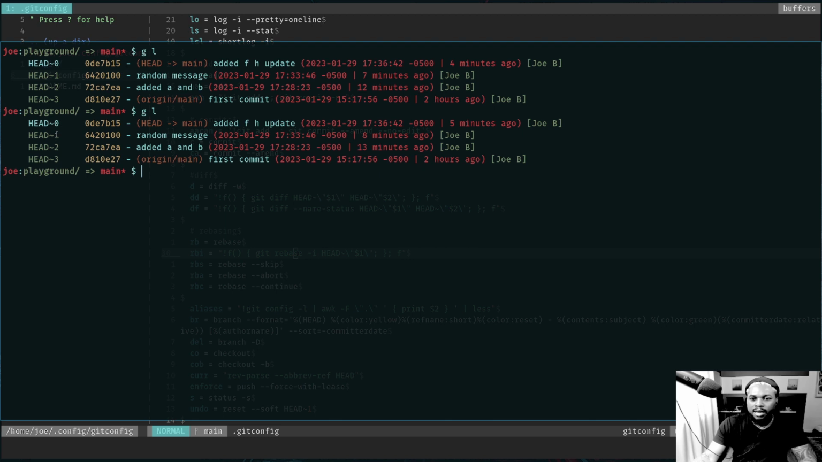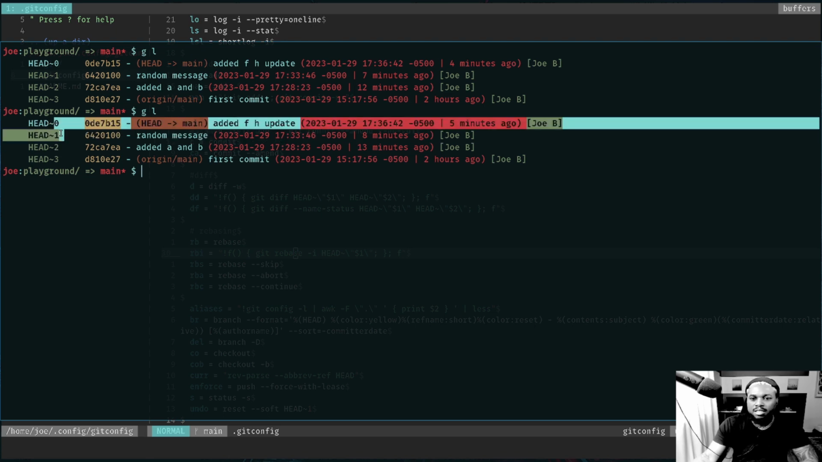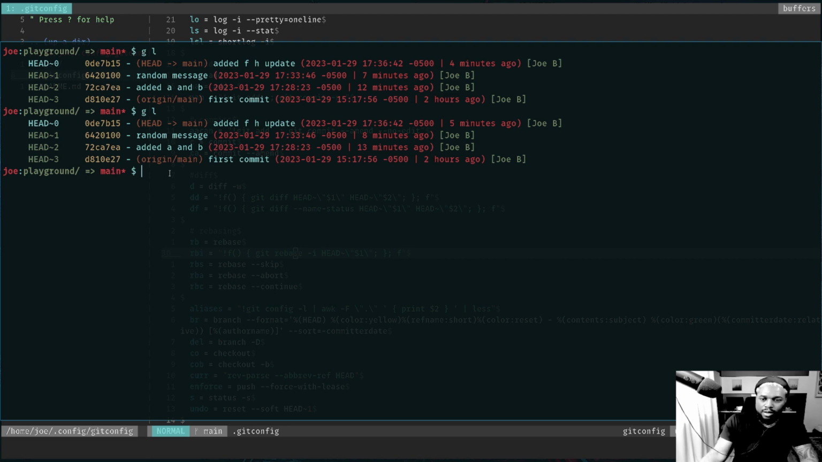So I'll just say 1, 2, and 3. A good way to look at that is to look at all of the ones you want to change. If I look here at HEAD 3, if I say 3, it's going to allow me to make changes for 0, 1, 2. If I say 2, it'll allow me to make changes for 0, 1. So that is the way I do it.